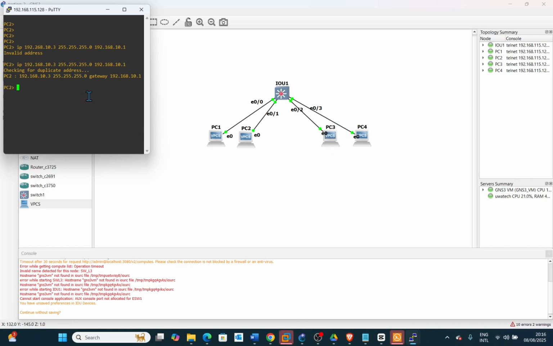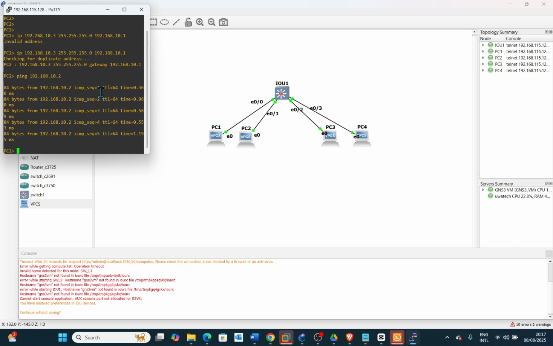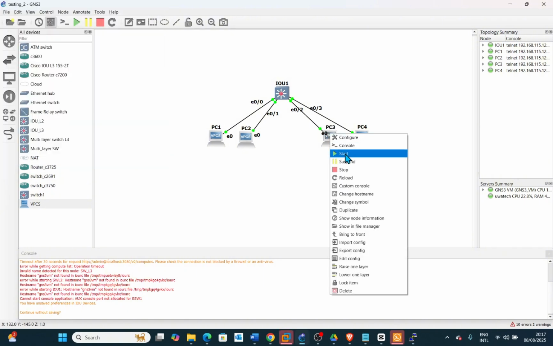So let me test connectivity between both of them. Let me ping PC1, ping 192.168.10.2. As you can see, it's working, successful.